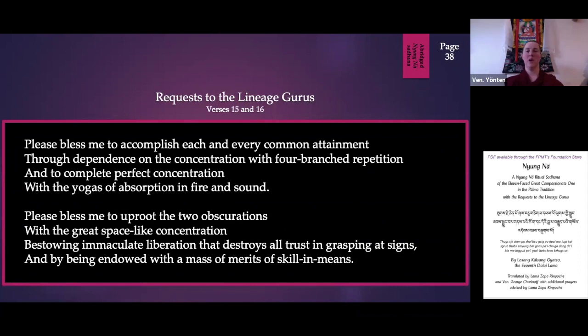Please bless me to accomplish each and every common attainment through dependence on the concentration with 4-branched repetition, and to complete perfect concentration with the yogas of absorption in fire and sound.